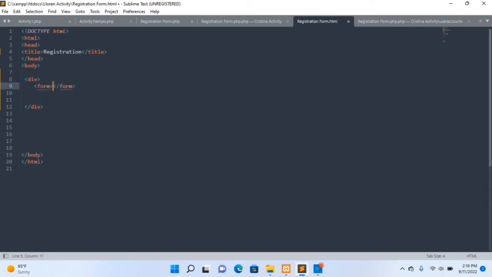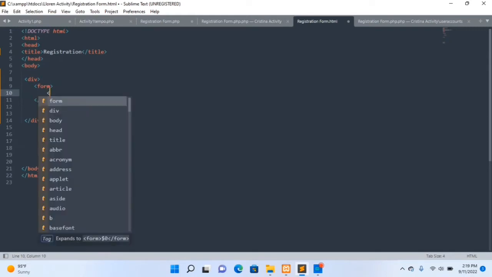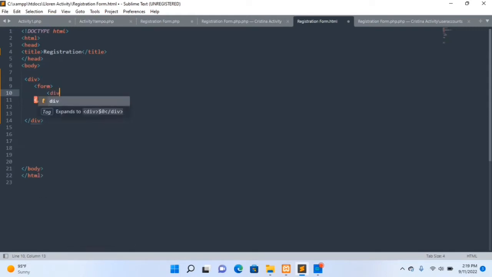And inside this div, let's define the form. And of course, inside this form, we could define a div for our container. And let's not forget to set the action for our form. For now, let's use the registration page, and for the method, let's use the post method.